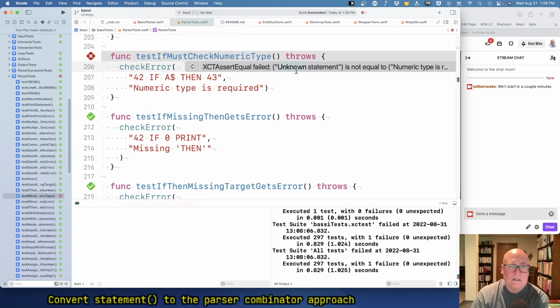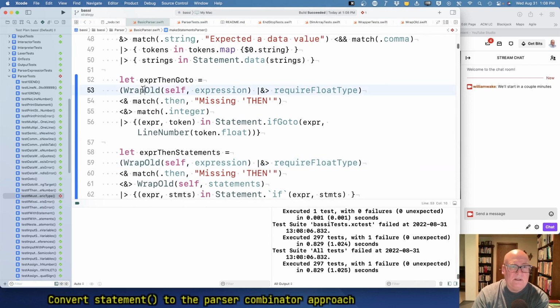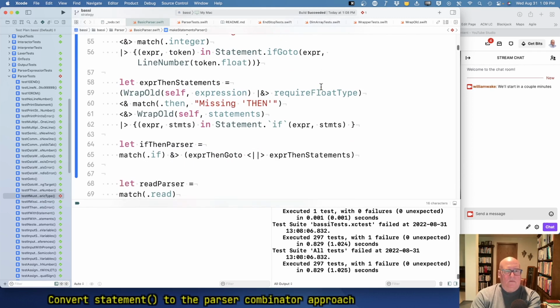Again, this is this backtracking thing that's going on. So it's going in here. It tries to do the expression. It checks it. And it fails. So it backs up and tries EXPER-THEN statements.